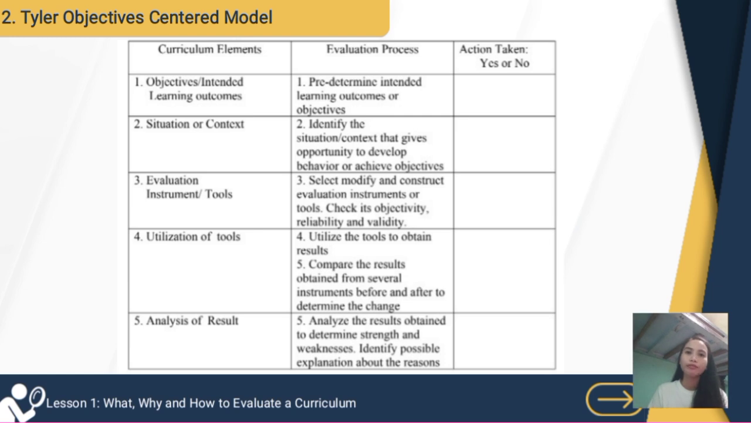Okay, so number one, objectives or intended learning outcomes. So, evaluation process, predetermined intended learning outcomes or objectives. Ano ito? So, in objectives or intended learning outcomes, ito yung learning goals ng isang curriculum na ini-aim nila na ma-achieve. Siyempre, in making learning objectives, it should be SMART. It should be specific, measurable, attainable, reliable, and time-bound. So and also, it should be aligned with educational standards.